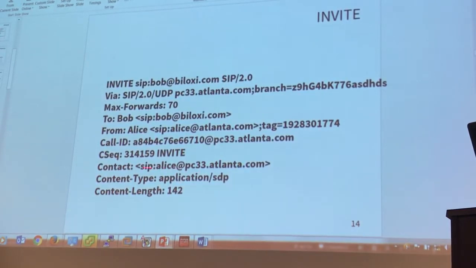Contact, in this case, has information about Alice. Normally here you don't see an FQDN, but you see an IP address, and that's the IP address of Alice's softphone. Content-Type says that this message has a body, and the type of body is SDP. We don't get to see it here, but I know that this message has an SDP body. And then Content-Length just tells me the number of bytes for that body.